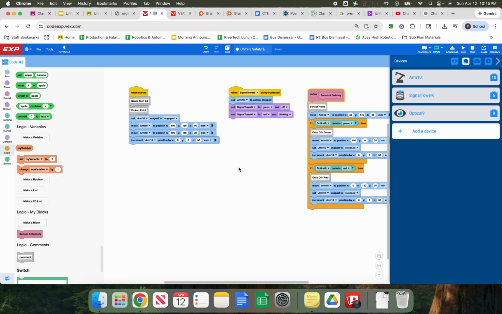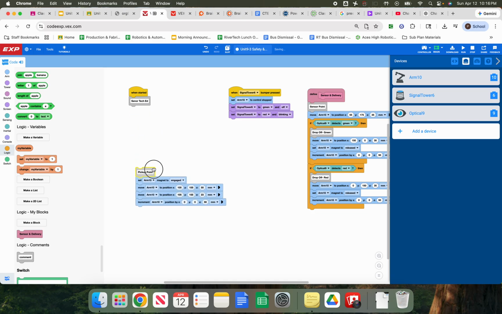The next thing I need to do is look at our pickup points. In previous challenges, we started to recognize that there was a pattern in our pickup points, and we were able to use variables and lists to help us relocate each time we needed to do another pickup. So we're going to do that again. In our pickup point code, prior to that, we're going to add a few variables.